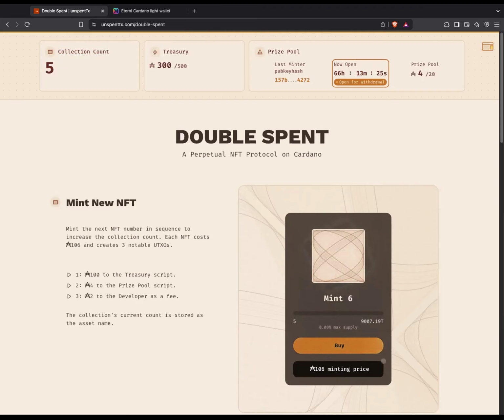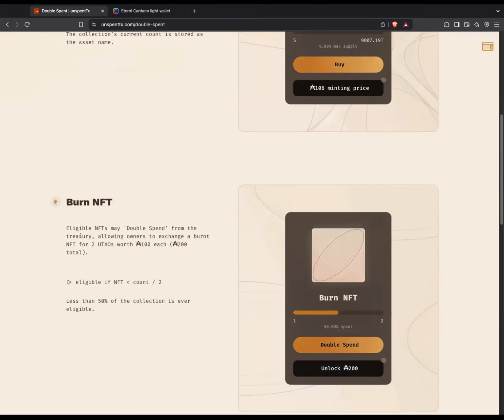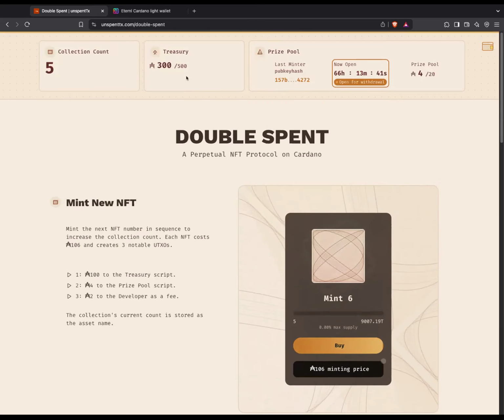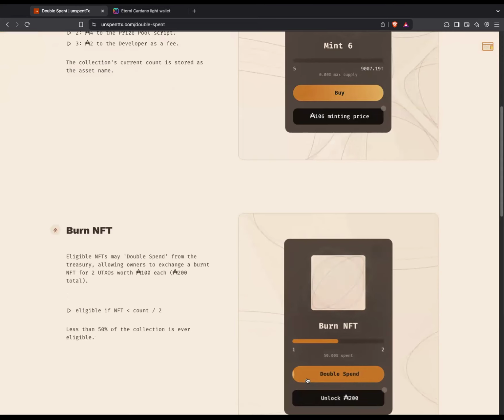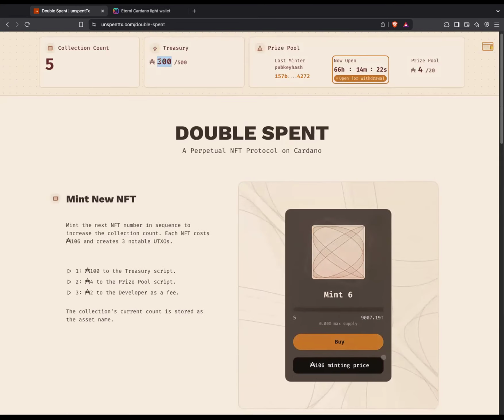What will happen if there is 500 of 500 ADA in the treasury? Yeah, so the treasury gets paid to double spend. So that's the action when you burn. What this is saying is, because our collection count is 5 over the lifetime, 500 ADA has been put into the treasury, but this value should technically be 0, because if an NFT is burnable here, then they should go ahead and burn it and claim that money from the treasury.